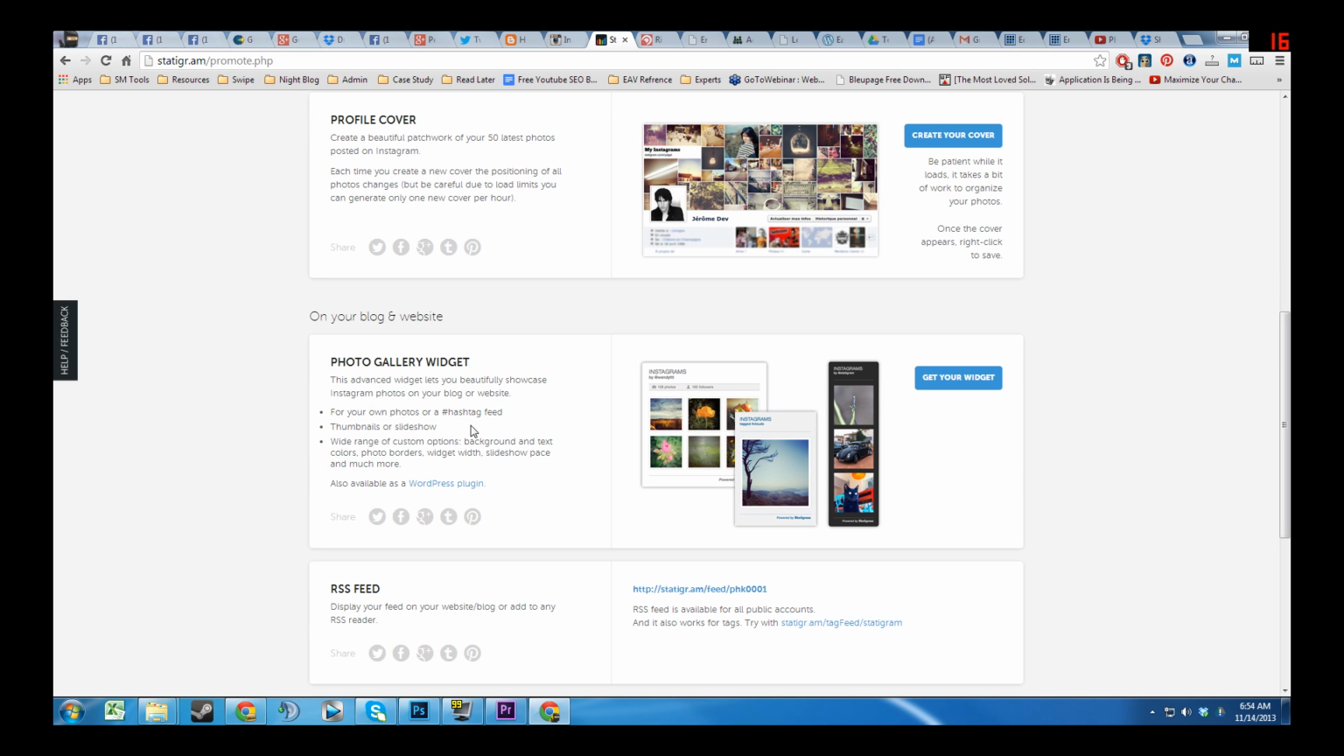And then also a photo gallery widget. This is available both as a widget where you can get it right here, and as a WordPress plugin. That's pretty cool. I made a previous video about how to embed Instagram posts on your website. I'll link that in an annotation down in the bottom left hand corner. But that's useful as well. Pretty cool if you ask me.